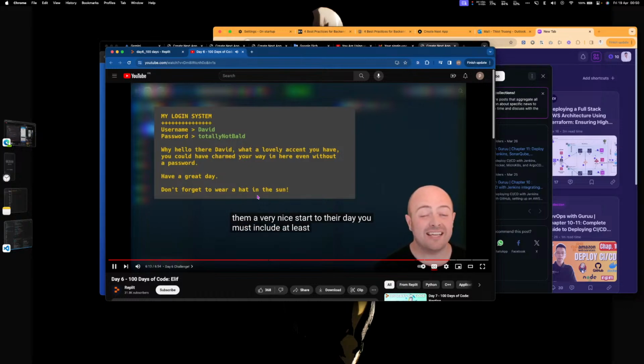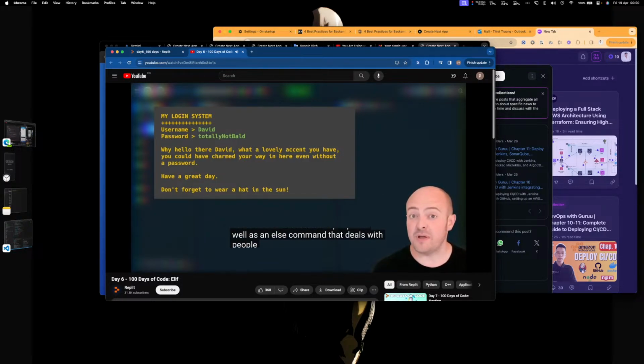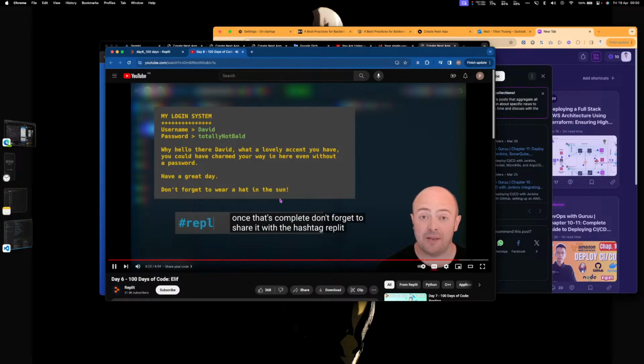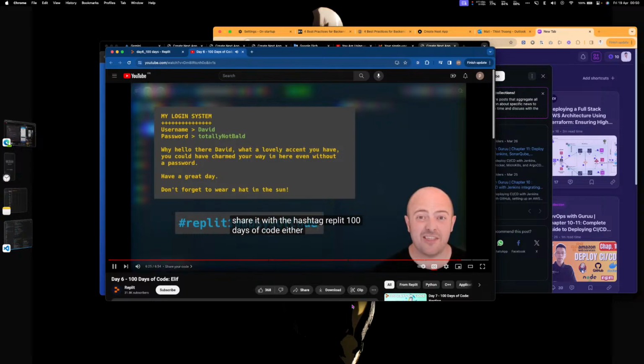You must include at least 3 people, as well as an else command that deals with people that shouldn't be logging in. Once that's complete, don't forget to share it with the hashtag Replit 100 Days of Code, either if you publish it to the community or on social media, and see just how the community reacts to your simple login system.